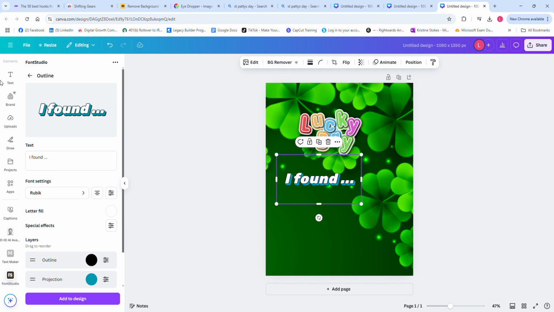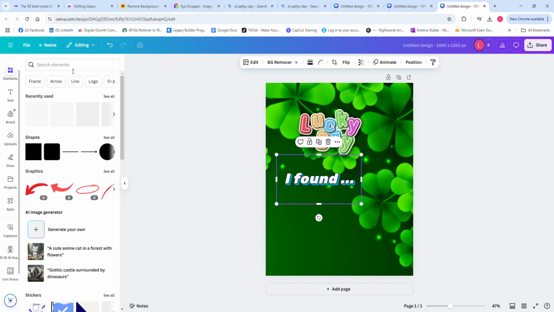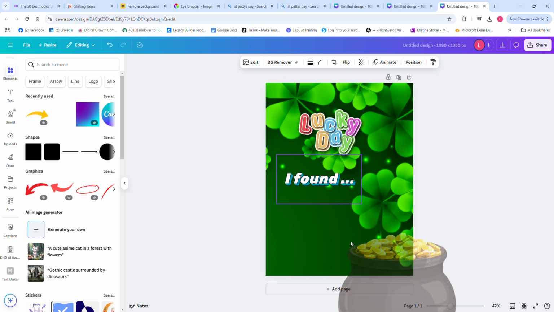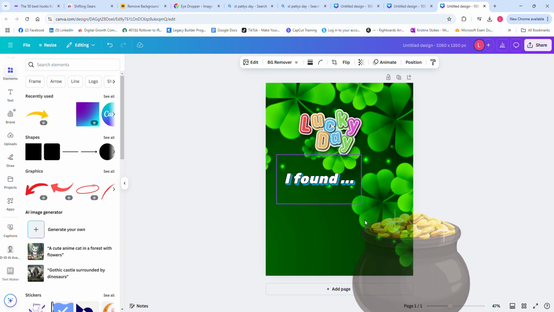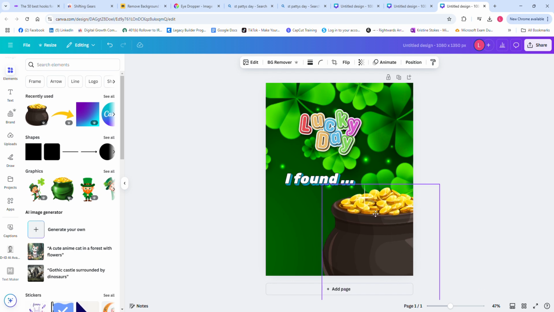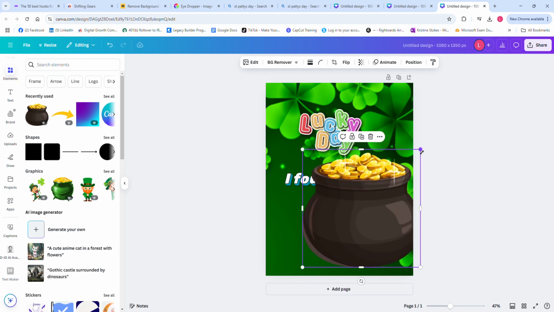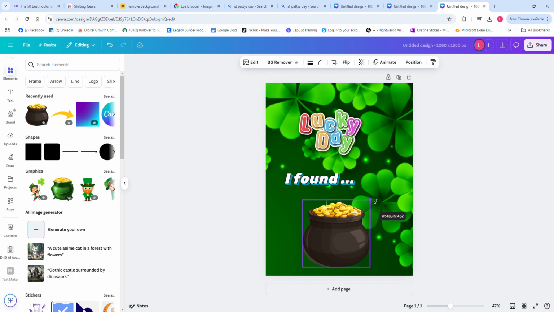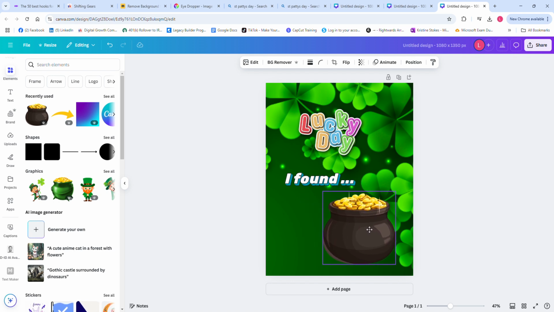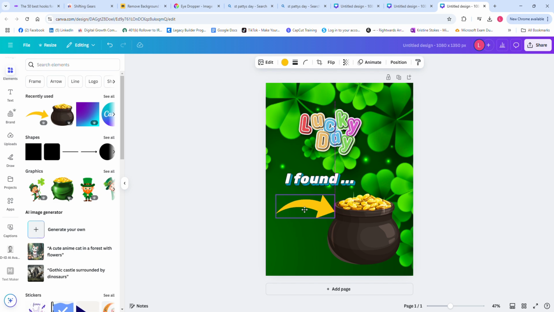Now I want to put in an element, and I'm using the pot of gold. I want to add an arrow that shows you that, hey, I found that. And then it's kind of boring, so I want to add a little text.